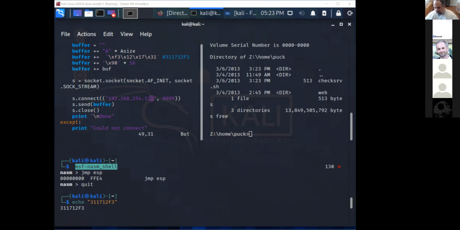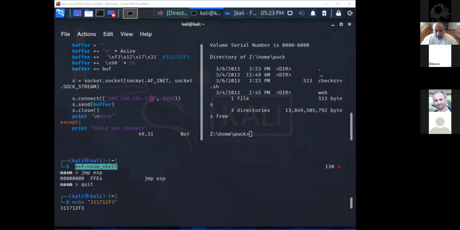Does that make sense, Vince? I guess so. That MSF NASM shell, I guess it's like a database lookup. Exactly. It's the same, because it's always the same. Okay.